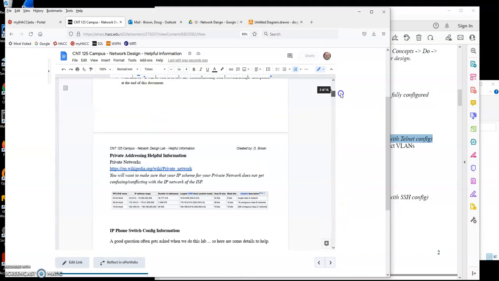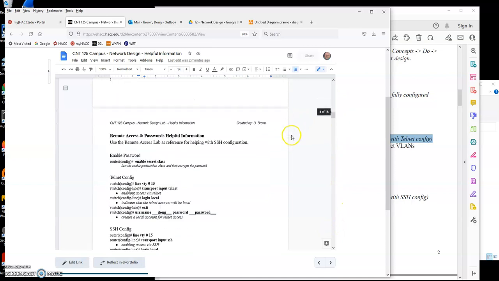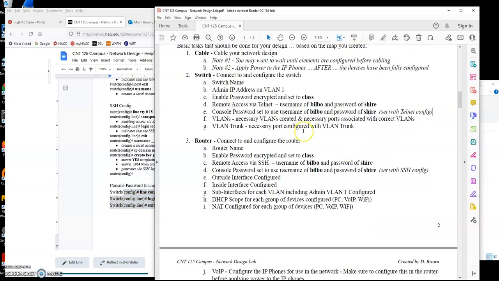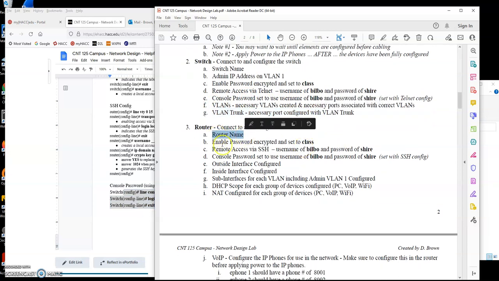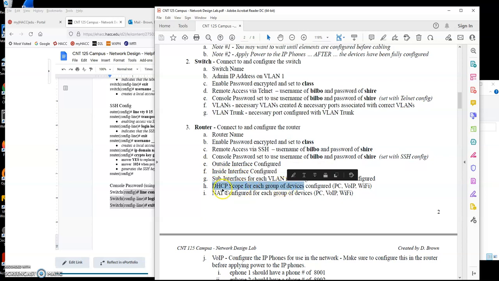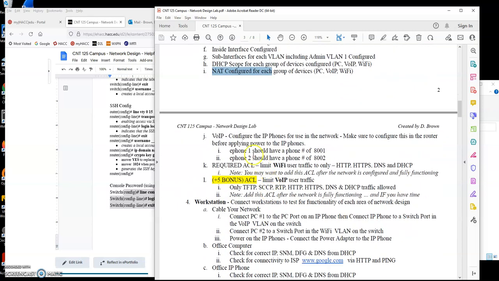Okay, use that cheat sheet here to help you. That's what these things here are for, to try to jog your memory on how to do that. Okay, console, I can just do the login local to reference that account. VLANs, VLAN trunking. On the router, name, enable password again, access via SSH, console password again, your outside-inside interface, your sub-interfaces, your DHCP scopes, your NAT, and then we do need to plug in some phones. We do need some phones working. And these can be things you add later. Get everything else working, then add this if you need to.